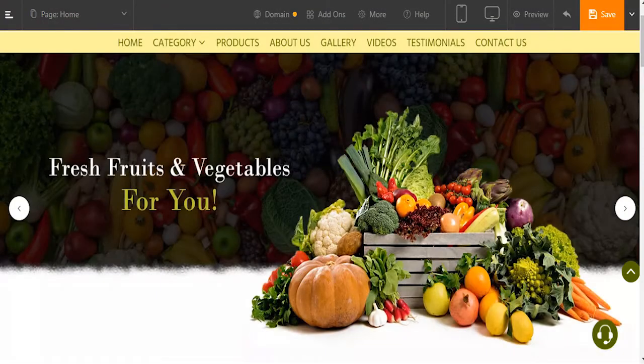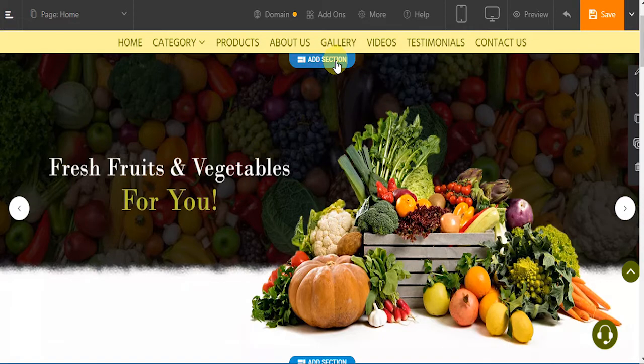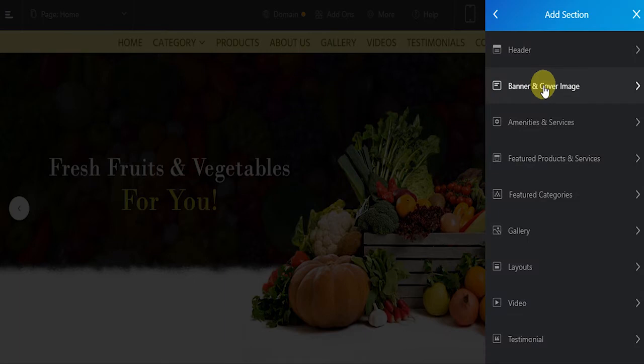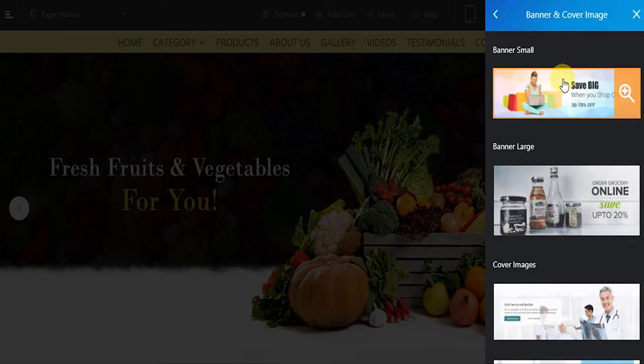In case you want to add certain promotional messages or any attractive image in your website, you can do so by using the banner section. In order to add banner section in your website, click on Add section. Select banner and cover images from the given list. You can either add a small banner or a large banner in your website.